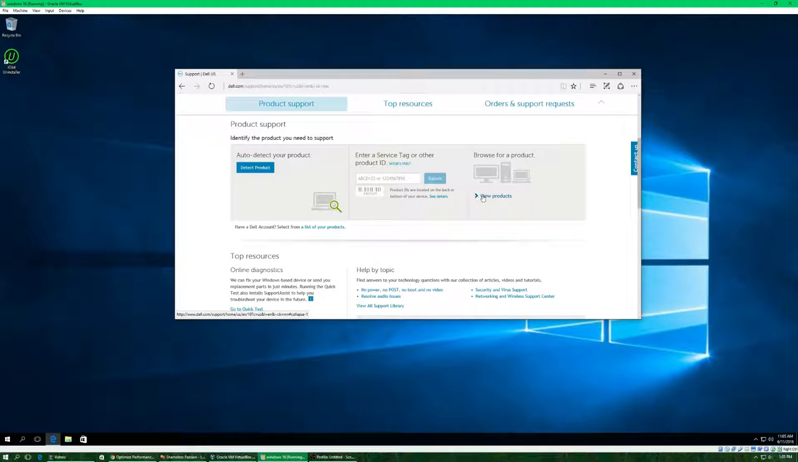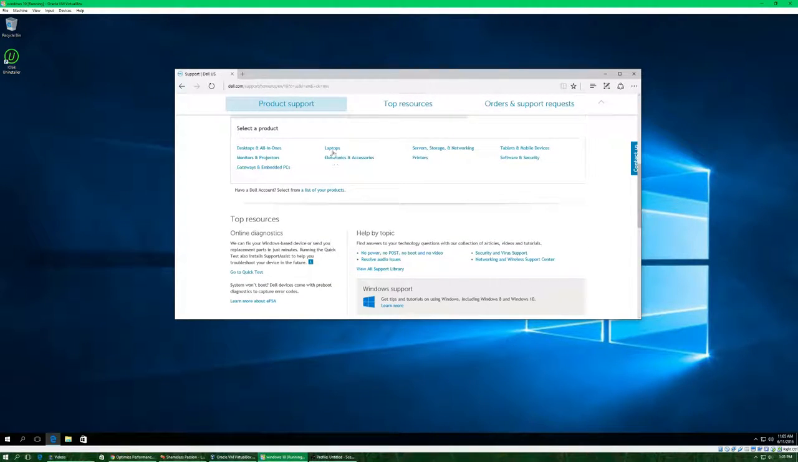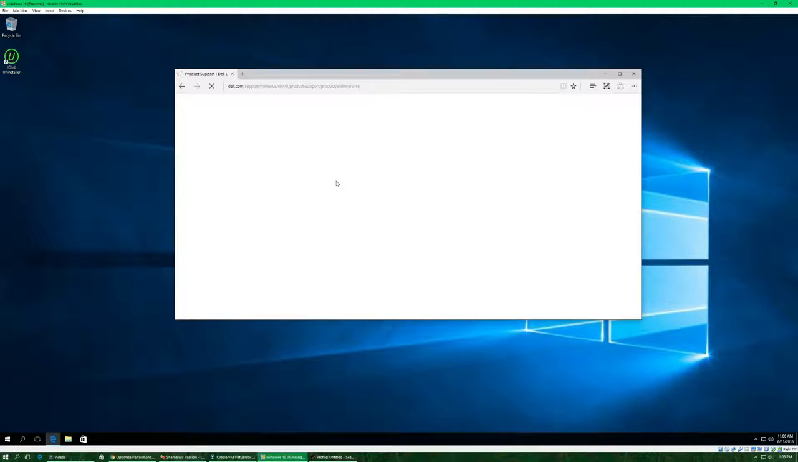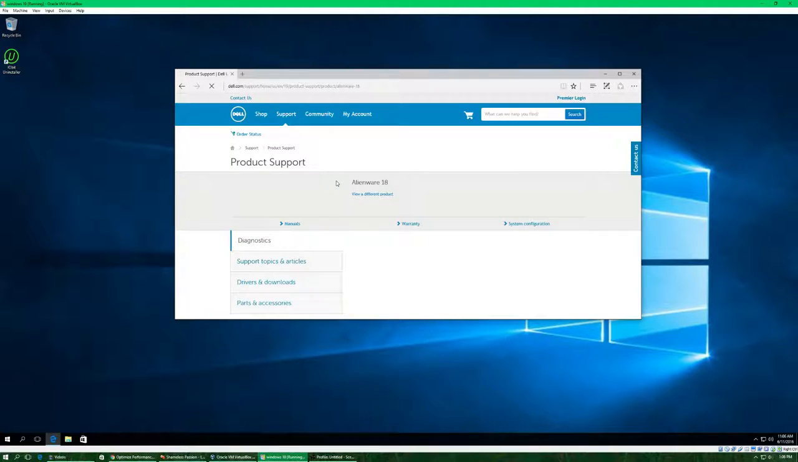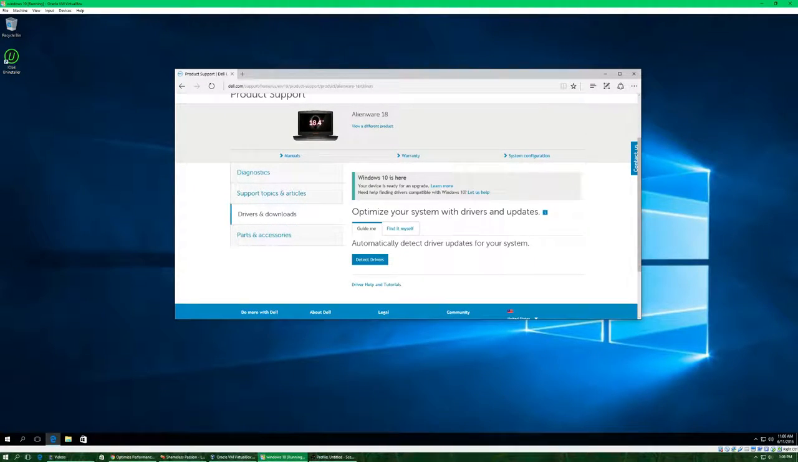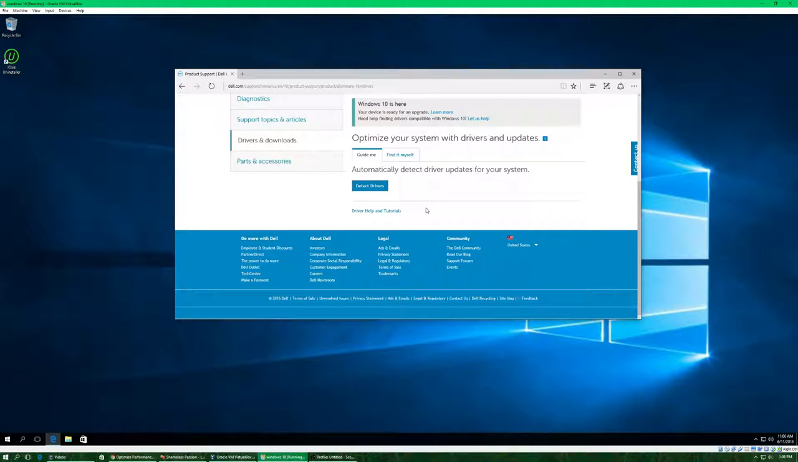So you can view products. Let's say I have a Dell laptop, and let's see, it is an Alienware 18. Boom, here we go. Drivers and downloads. These are all the drivers and downloads, sorry for the language, that you need.